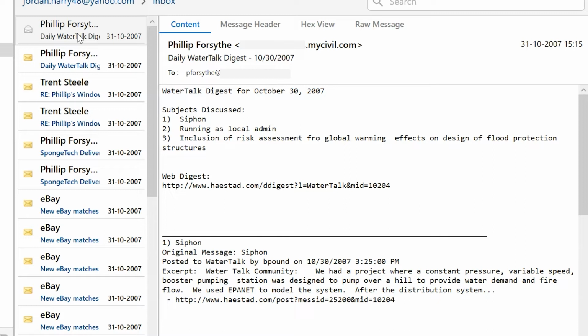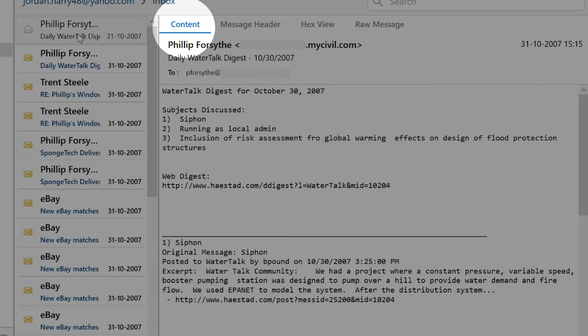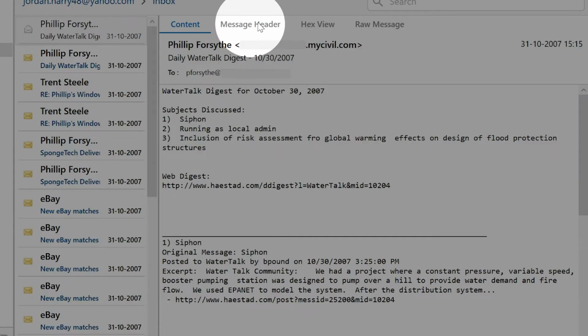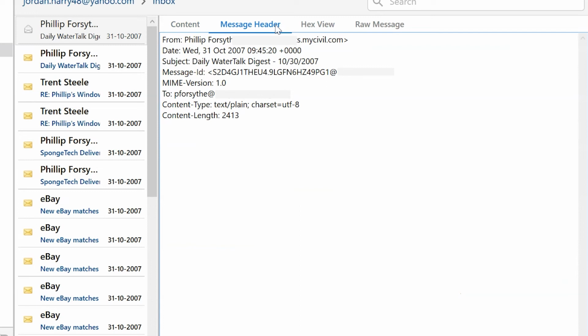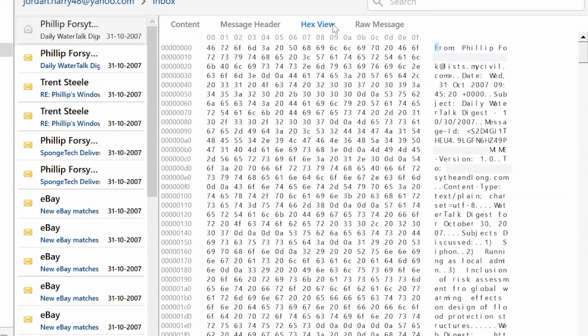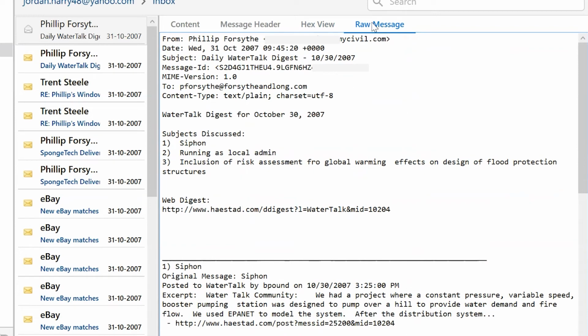more. The tool provides you with many useful tabs, such as Content, which lets you see the full body content of the email message. Message Header helps you view the detailed routing information of the message, such as sender, recipient, date, subject, and more. The Hex View lets you see the hexadecimal digits of an email message. Raw Message Preview lets you see the selected email in raw message file format.